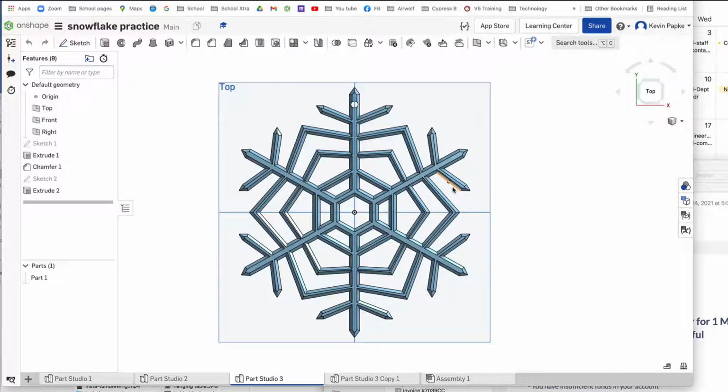So we've created our snowflake. Now we're going to put some text on here. You can put Christmas. You could put Merry Christmas. You could put the date. I'm going to put Christmas and the date on here. I think that's a nice thing so your parents can remember when you made it for them.